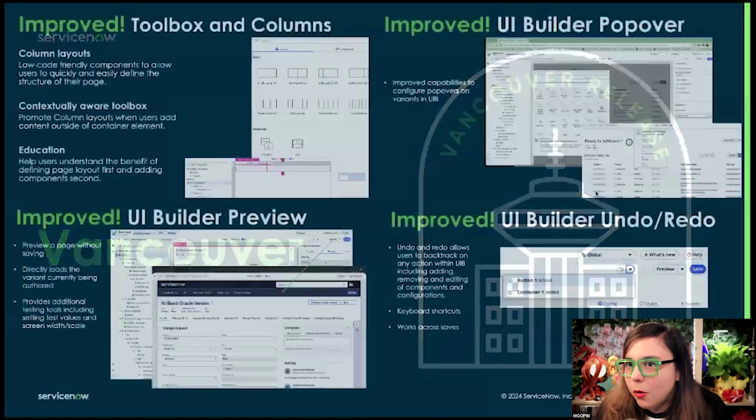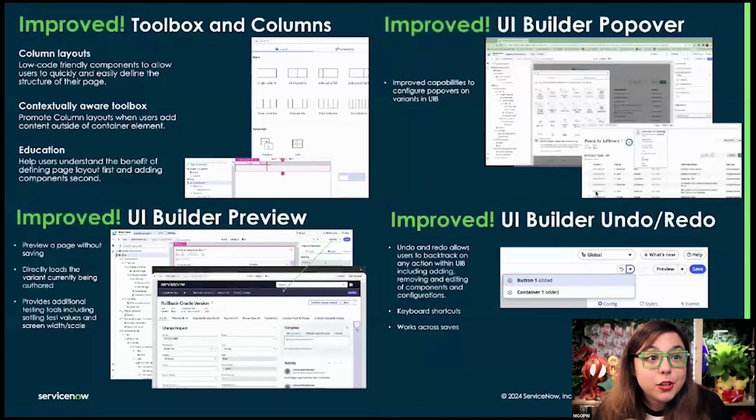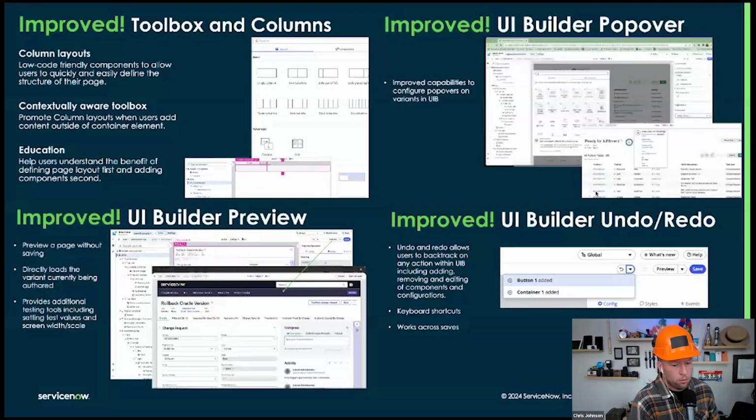Vancouver had a huge release with the UI Builder preview. What can you tell us about that? This was the first time where we actually rendered the real page from what we call runtime, basically the actual version of the page directly in UIB. You didn't need to have a second browser tab open in order to see that. As you were building your page, if you needed to preview what it would look like, you could open up the preview panel and it would show you the real version of the page.